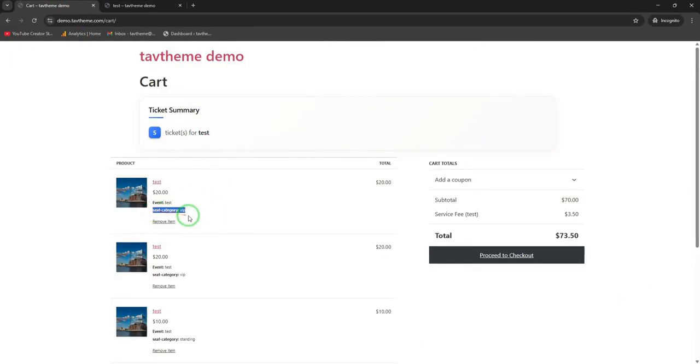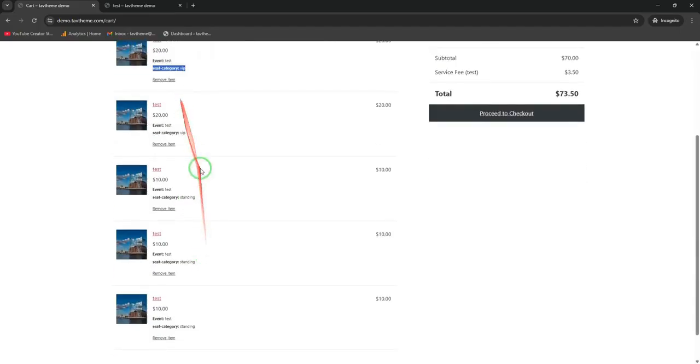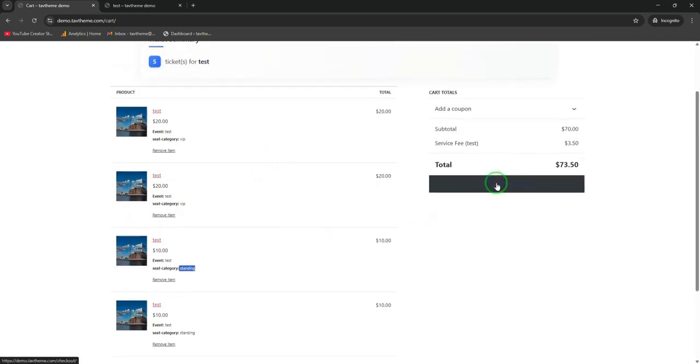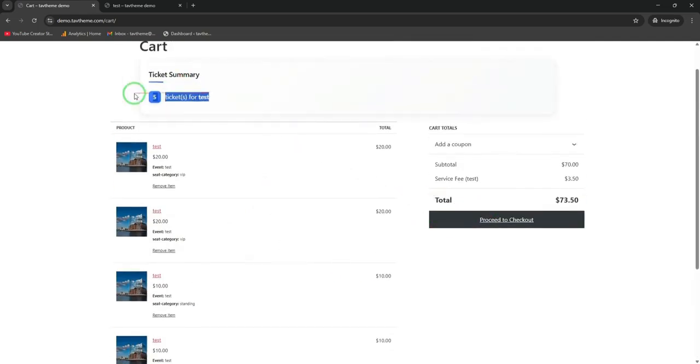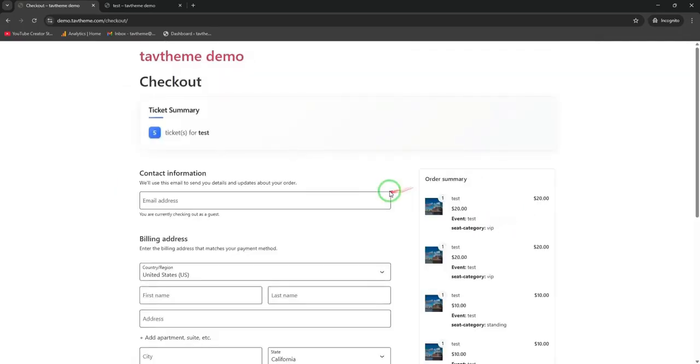Here you can see that the VIP category has 2 tickets. The standard category as well, my apologies. The standing category or standing section also has 3 tickets purchased for it. So in total, there are 5 active tickets in the cart ready for payment. Now we click on the checkout button, checkout. So we will now click on the checkout button and then proceed to pay for the tickets.